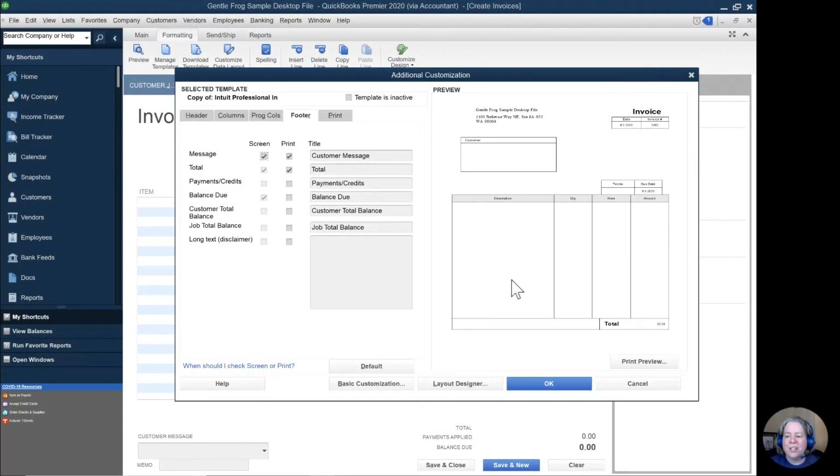The next thing I want to show you is how to change the lines and to move them around. As we were going through this, there were those little pop-ups that kept appearing and talking about Layout Designer. Let's work on that for just a moment. I'm going to click on Layout Designer on the bottom of my screen.